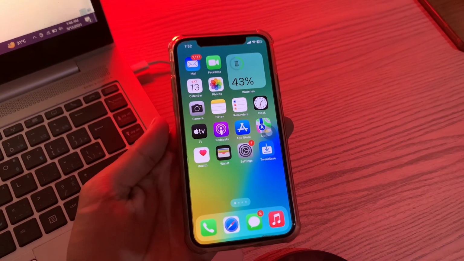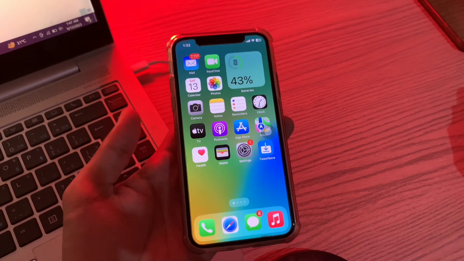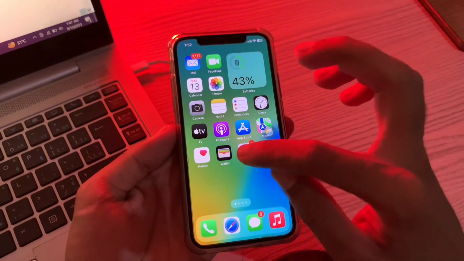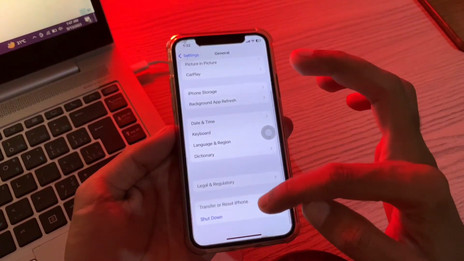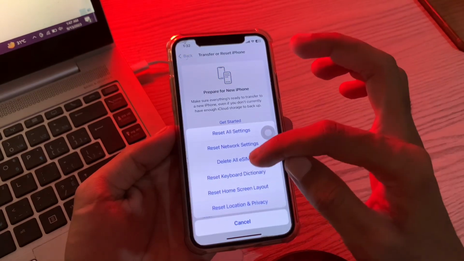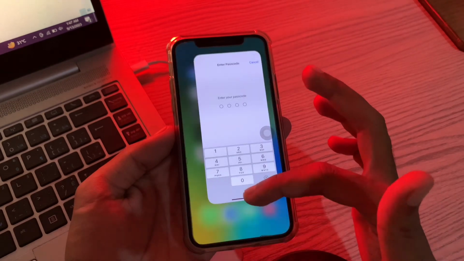The next step is reset network settings. Resetting network settings will reset your Wi-Fi networks and passwords and APN and VPN configuration and cellular data settings. So make sure that you remember your Wi-Fi password or copy paste the details before doing this. Simply go to settings, click on general, scroll down, click on transfer or reset, click on reset and simply click on reset network settings and then simply enter the passcode of your iPhone.